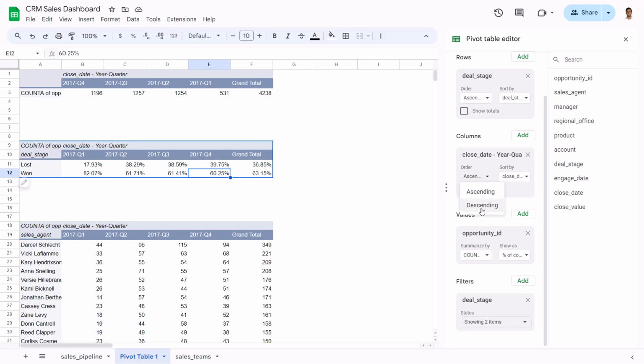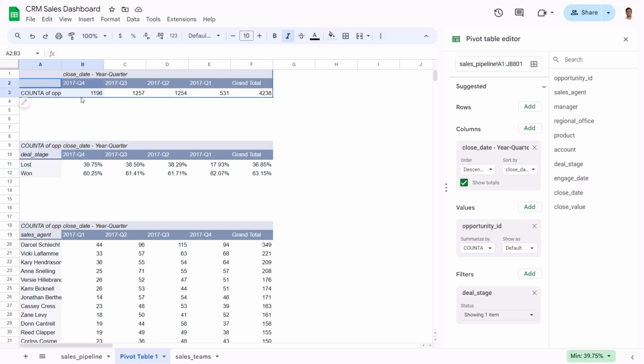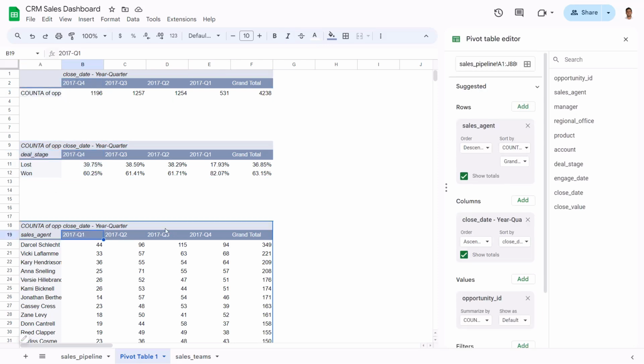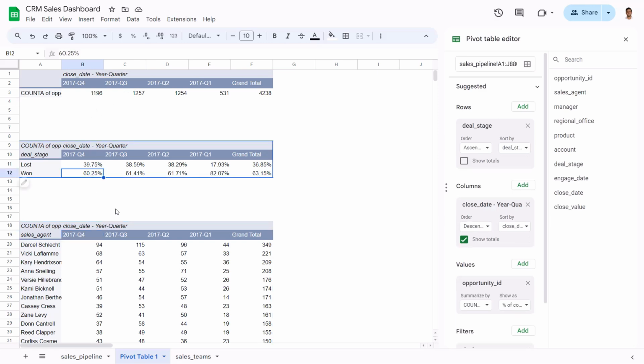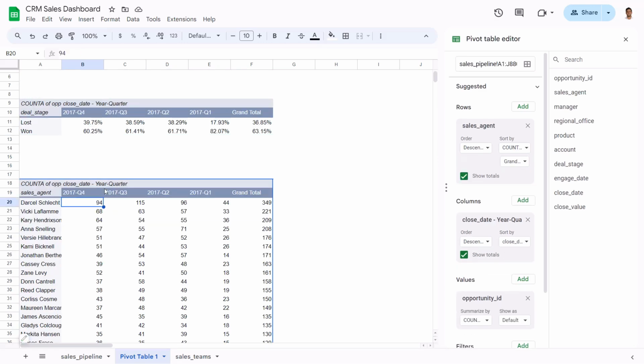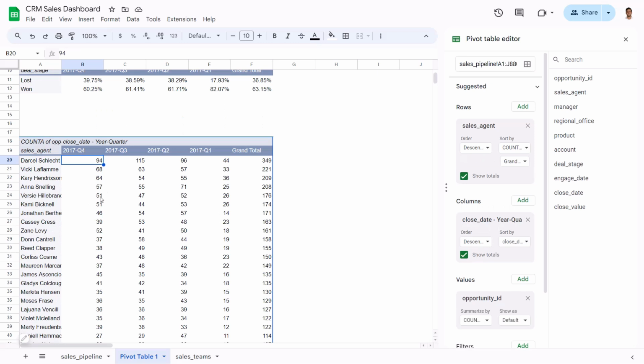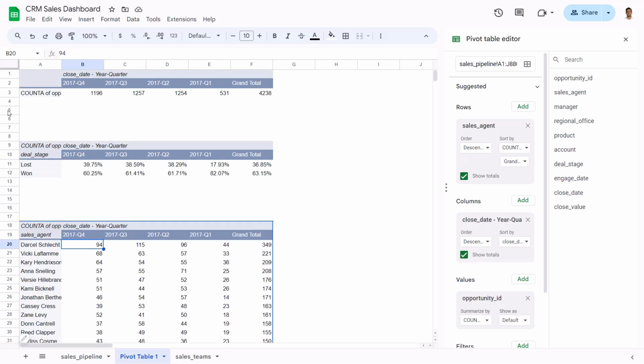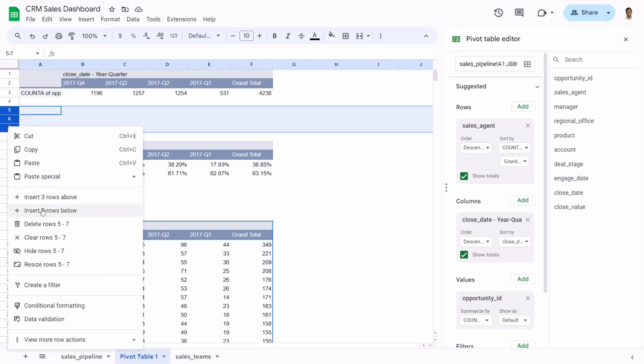Again, let's sort these in descending order. So the most recent quarter always comes first, and we can just look at this to get our most recent data. Let's sort it the same way here, descending order. So we have Q4, Q4, Q4, broken down by just the total number of opportunities won, the percentage of won opportunities, and the top sales agent by opportunities closed. Now we can get rid of some of the blank rows here.